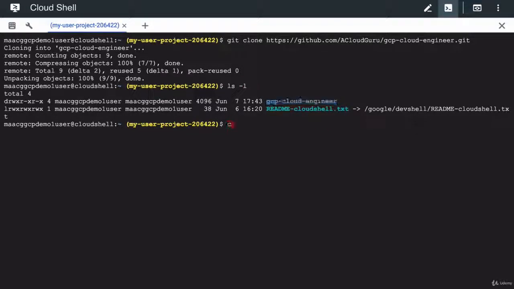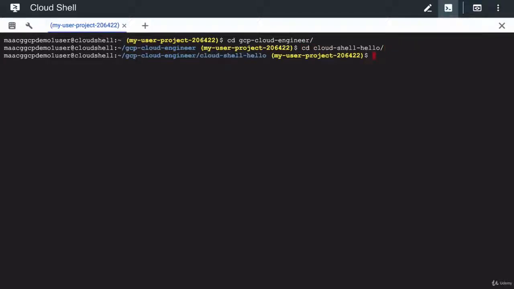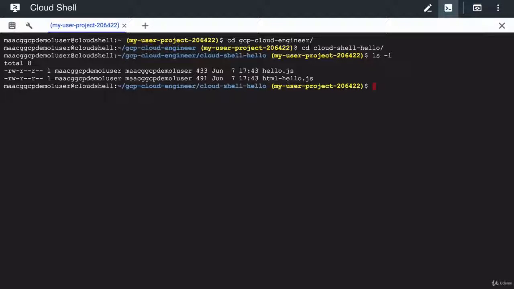In any case, I'm going to grab these files now, and we'll see that it's created a new directory for us. Let's navigate into that directory with a cd space gcp-cloud-engineer. Now inside there's another folder called cloud-shell-hello, so let's go into that directory as well. Now you can feel free to do both of these in one step if you want. This directory has a couple of source files for Node.js applications, and so we're just going to check that out now.